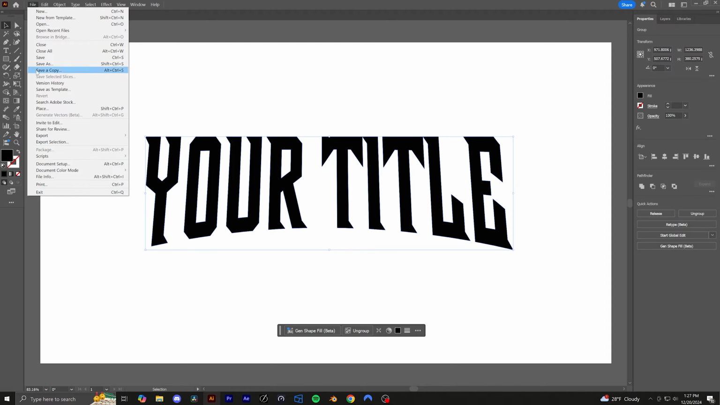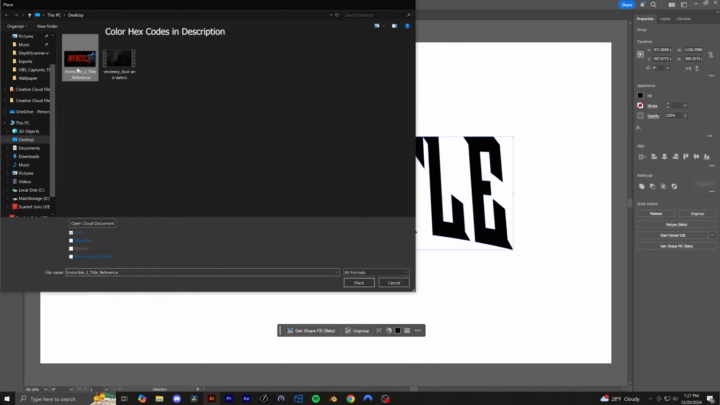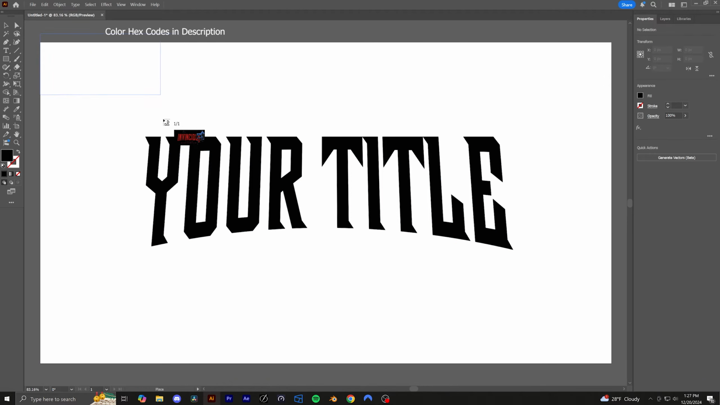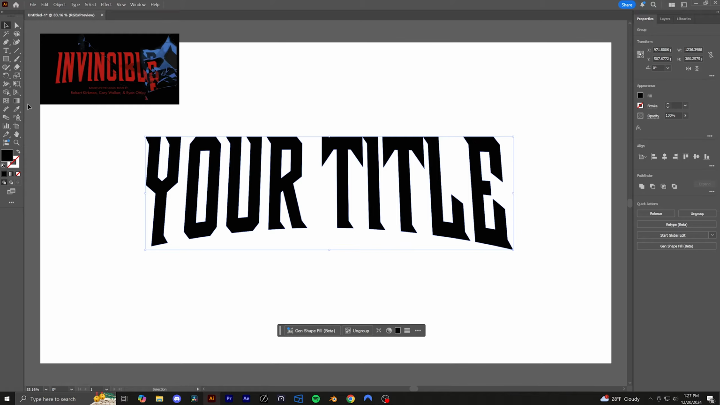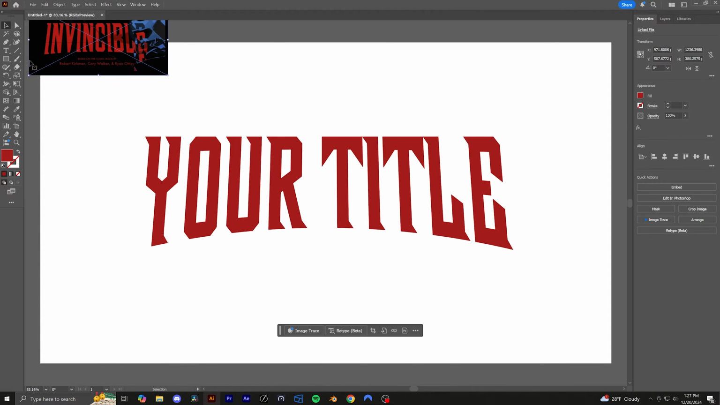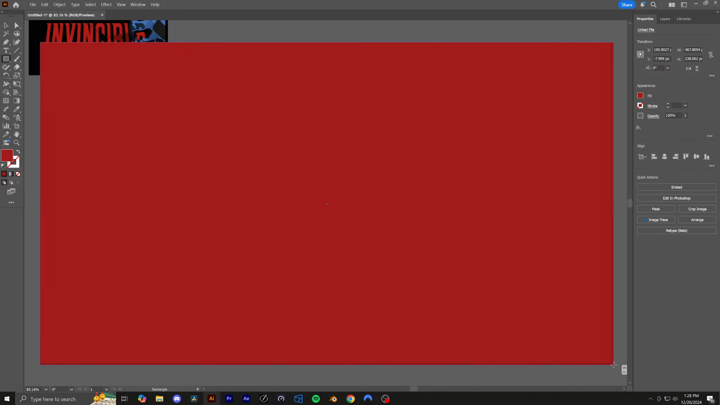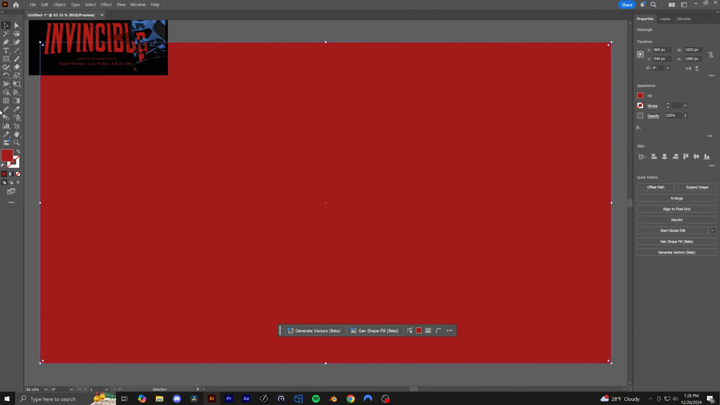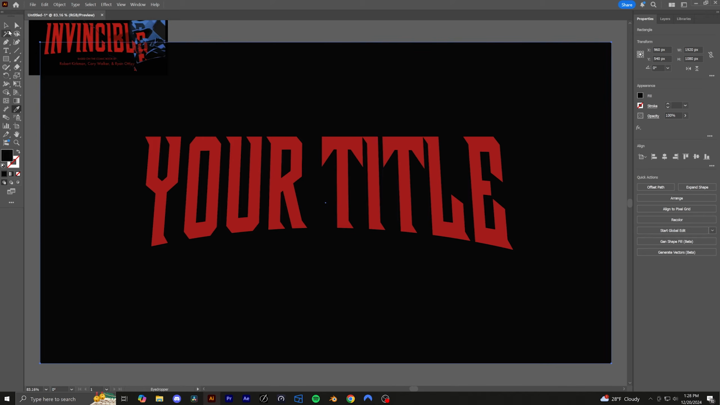Now go to File, Place to import our Invincible reference photo that we're going to use to pull color information from. With your title selected, grab the eyedropper tool and grab the red font color. Then select the Shape tool and click and drag your first background. Then grab the eyedropper tool to select the black background color.